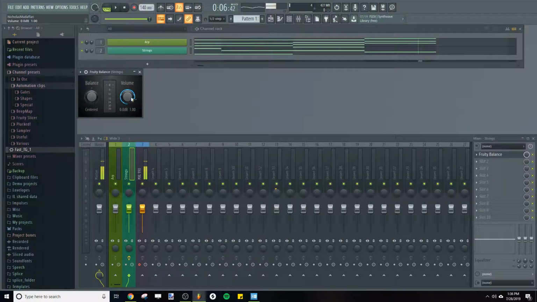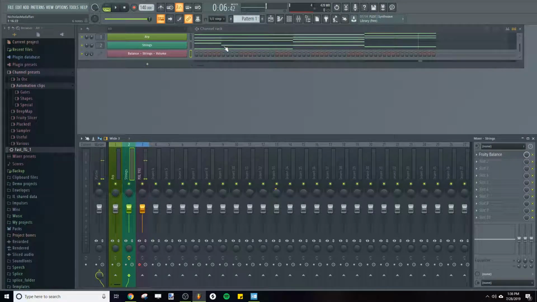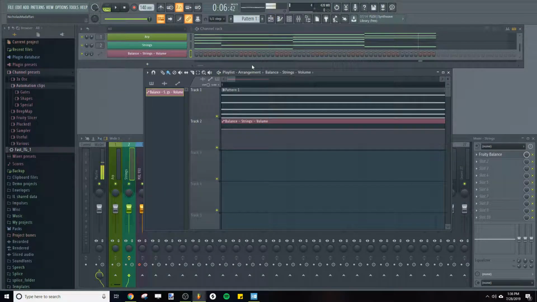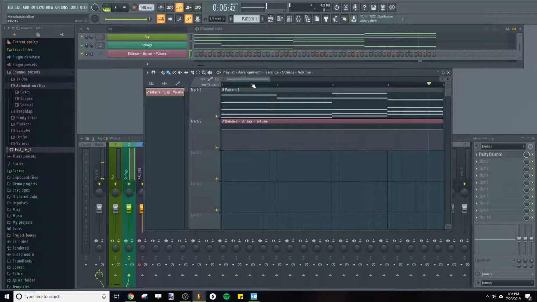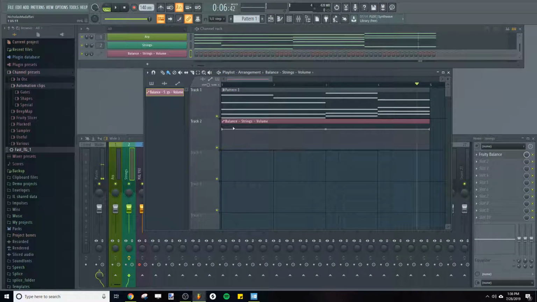The next thing is to create an automation clip, so right click on the volume knob and do create automation clip. And now we can see in the playlist it's created a blank automation clip for the volume.